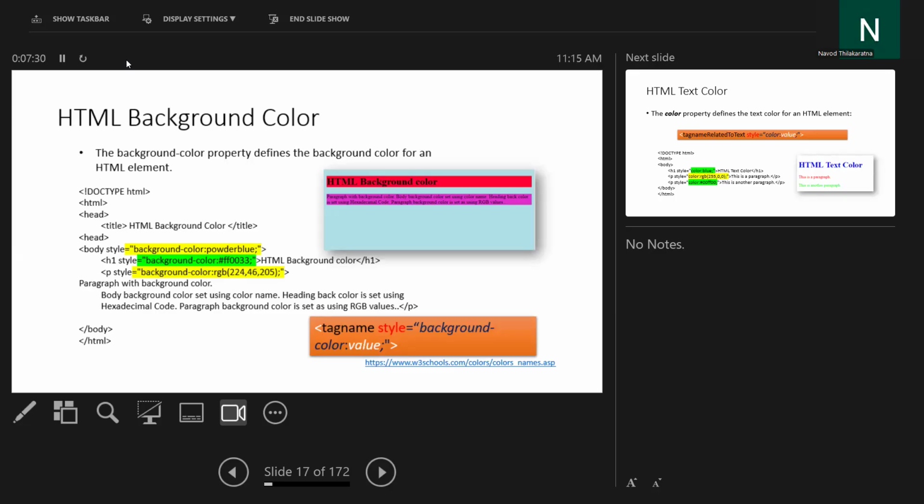The background color property defines the background color for an HTML element. You have the title and inside the body, I'm saying style background color. You can see how I'm going to say that, and the colon, powder blue. And here in the H1 tag, I have said background color in the hexadecimal format. Either you can say RGB format. So you don't even need to remember that thing.